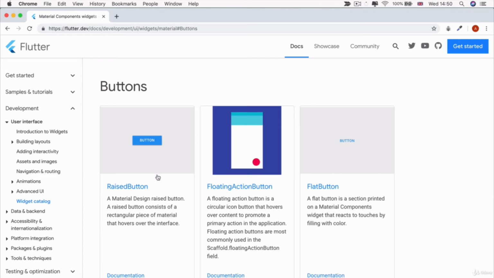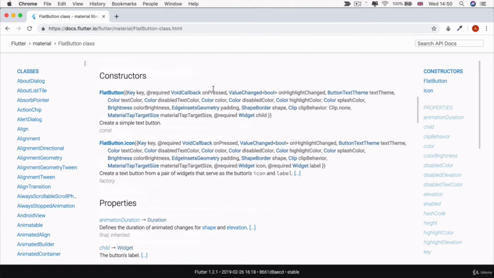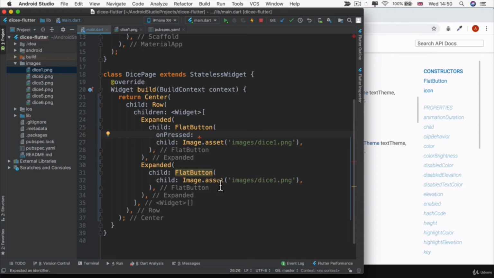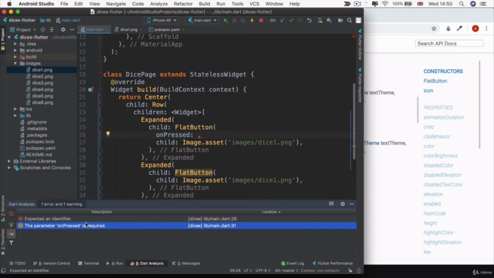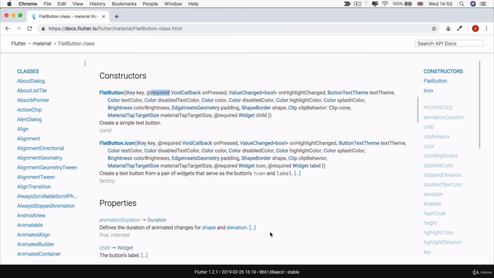So if we have a look at our documentation for flat button, it says here that it has a property called onPressed, and this is a required property. This is the reason why we're getting those errors in Dart analysis at the moment, because we haven't specified something that is required by the button. So it means that whenever you're going to use a flat button widget, you better tell it what it should do when it gets pressed.